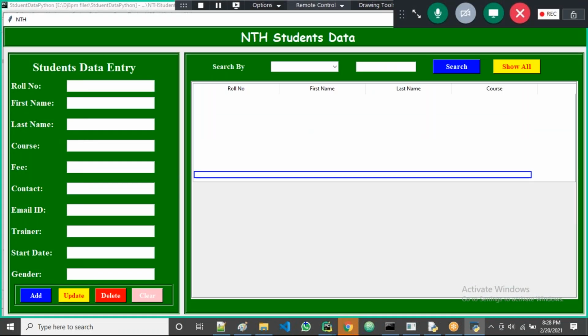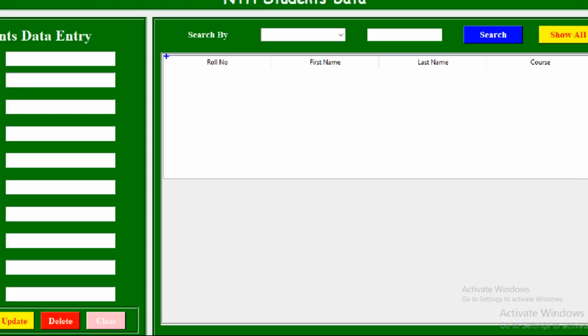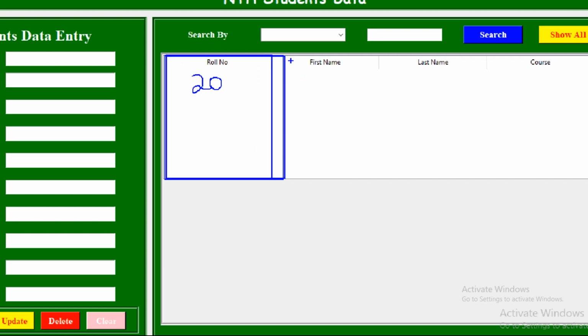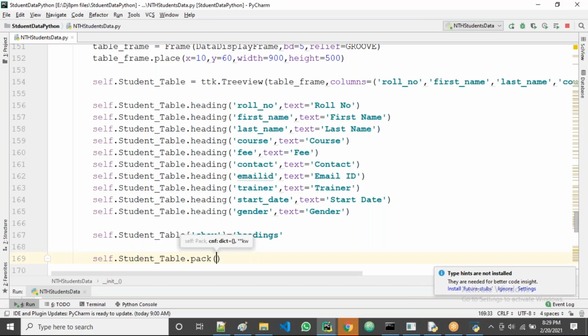If we had the scroll bar, we could move it left side, right side. So now what I want, guys, observe: each one of these is a column. For each column, I want to take just maybe 20 pixels width, so that in a single frame we can display all.